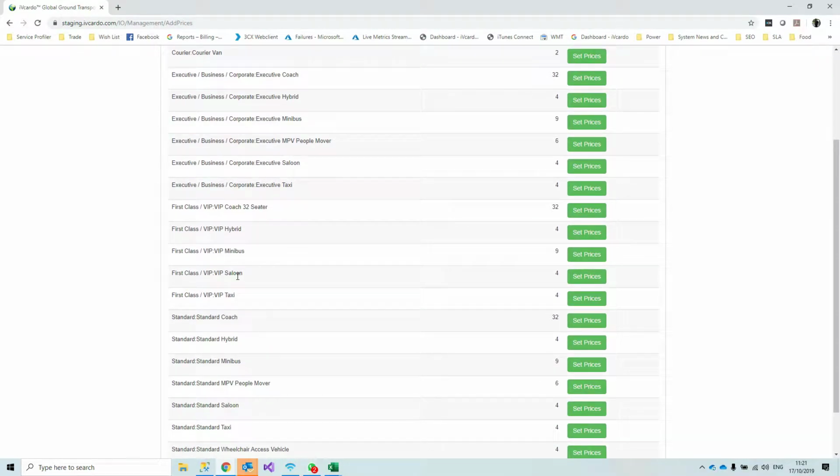Repeat that process for all of the service types you offer. So you might have a first class saloon or an executive saloon, or you might offer a minibus service or people mover, 6-seaters. So just repeat that process, very simple, just go through one by one.